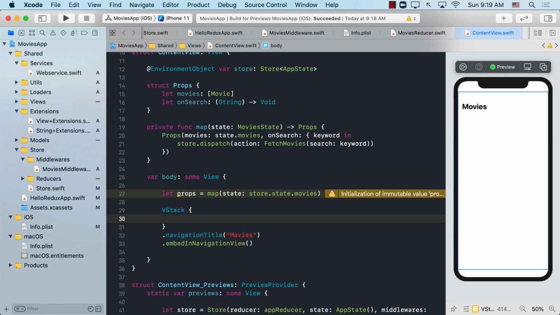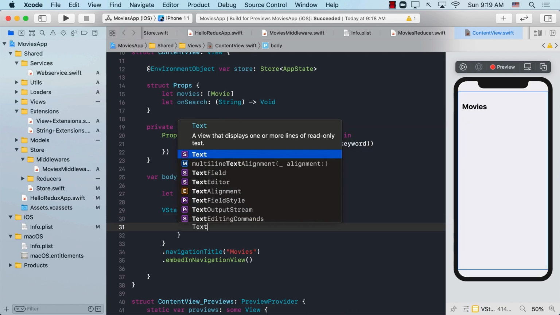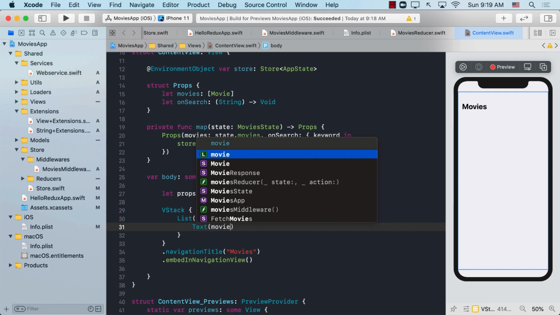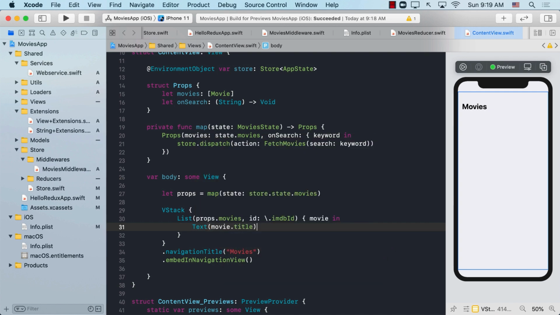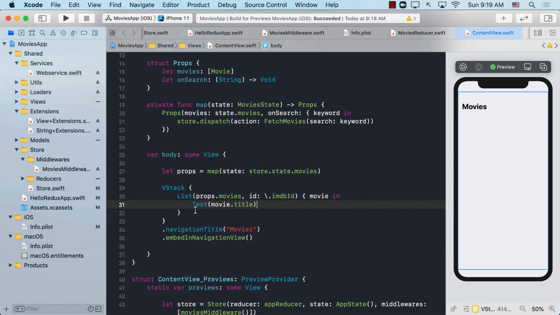Now inside this VStack, I'm going to go over here and say props.movies, id of the movie, meaning they are identified by something called an IMDb ID, which is unique to all the movies. Movie in, and let's just try to display the actual movie.title. Now this is not really going to display anything because we haven't really fired any function to display the movies.